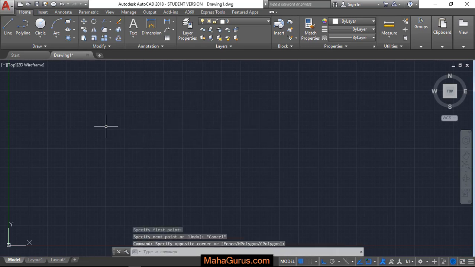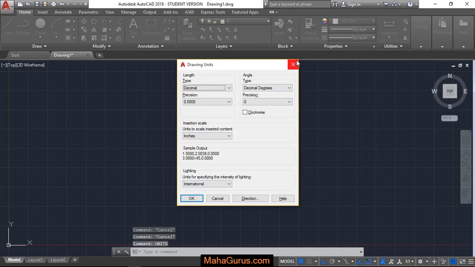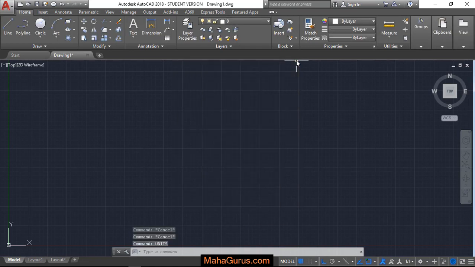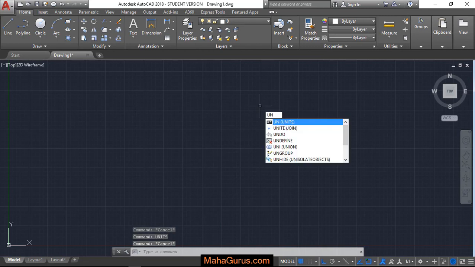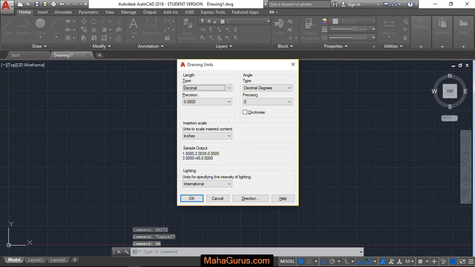You just click anywhere on the screen, press Escape, and check that your command box is totally empty. Now type here "units". The first option that we have is units, this one. Either press Enter, or you can also press the space bar, or you can type UN, the short form of units, and press space bar or Enter. Just after pressing it, this box pops out where you have to set the unit.